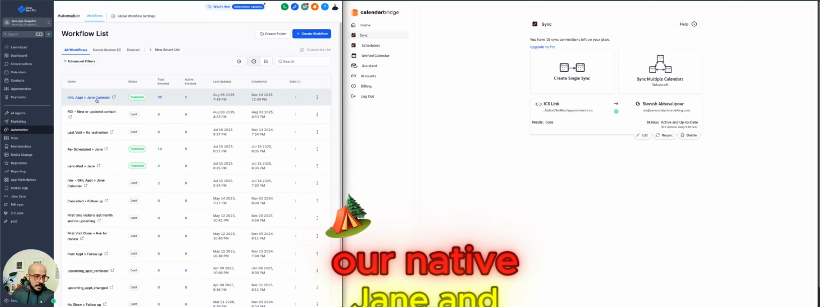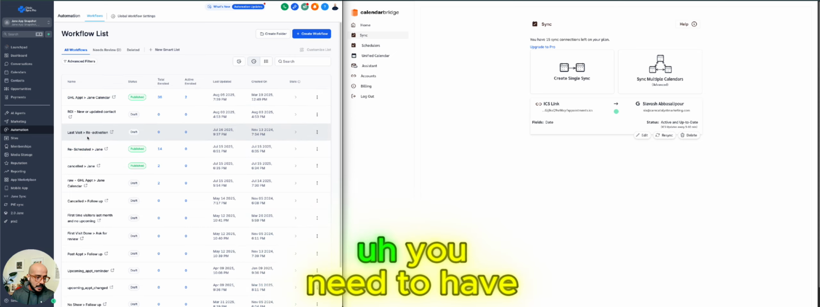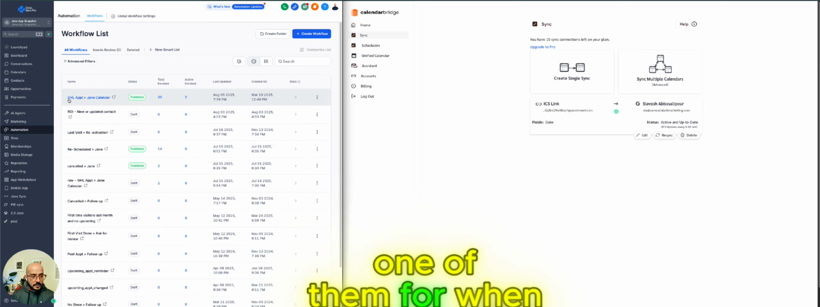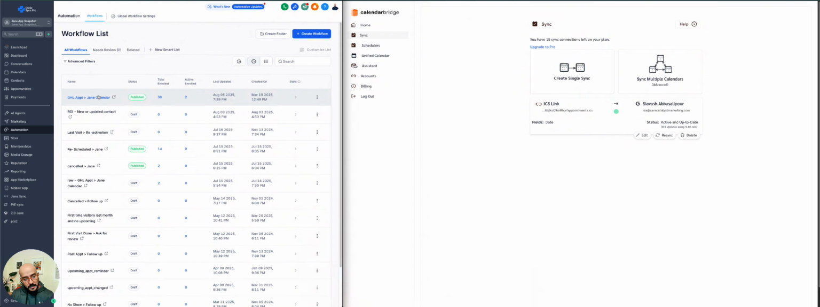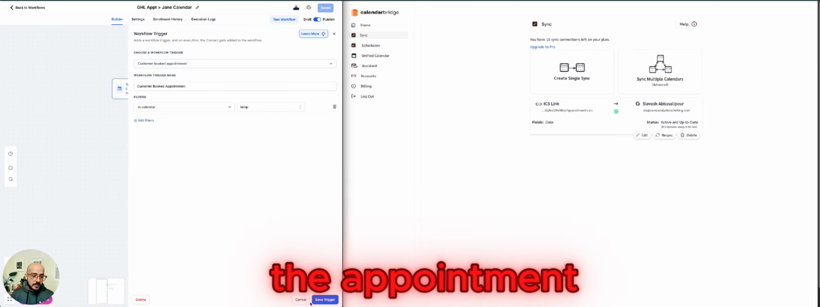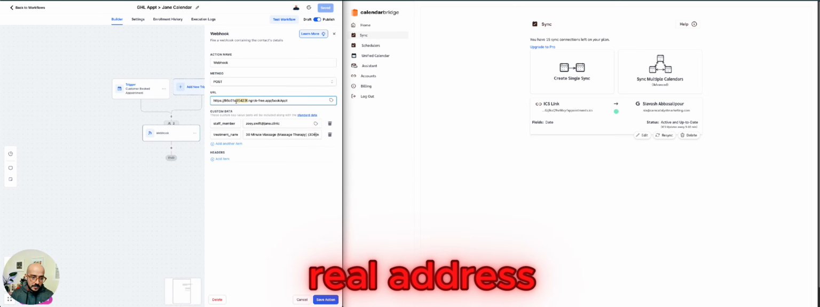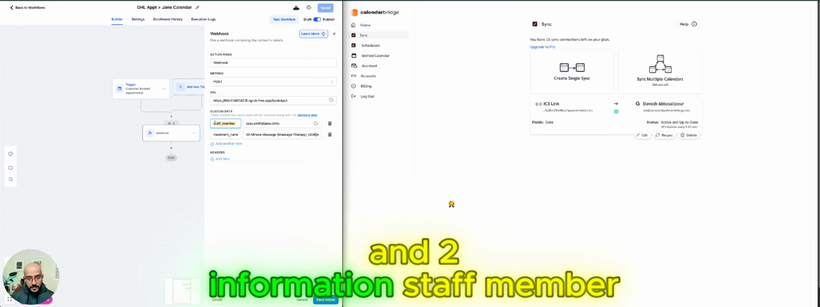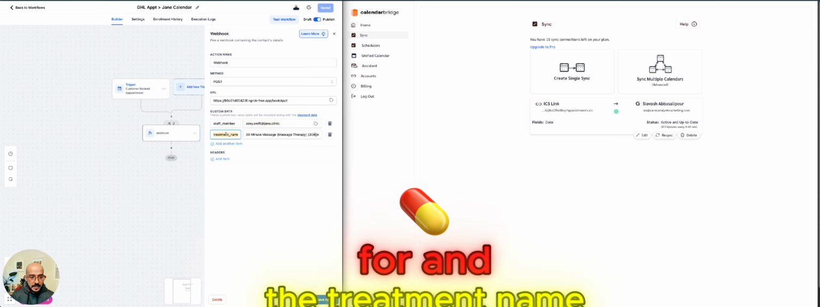So if you're using our native Jane and GHL integration, you need to have 3 workflows. One of them is for when an appointment gets booked on GHL and you push it into Jane. This is that one. And it's very simple. You just basically choose the appointment, and then you set up the webhook that we provide. This is not the real address. This was just for testing. And two information: staff member, the email of the staff that we are booking for, and the treatment name.